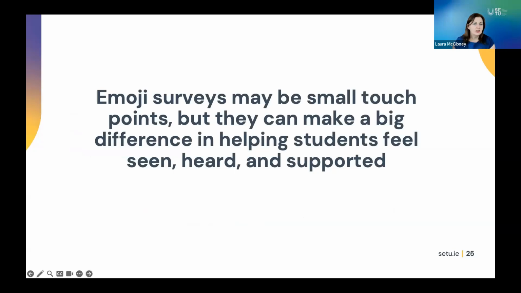And finally, emoji surveys may be small touch points, but they can make a big difference in helping students feel seen, heard, and supported. And I think that's what we're all aiming for.